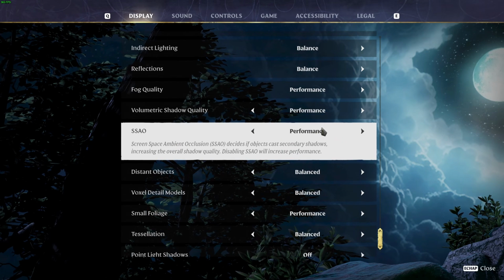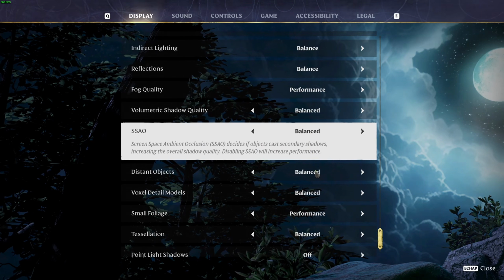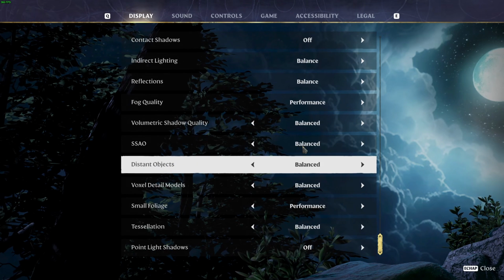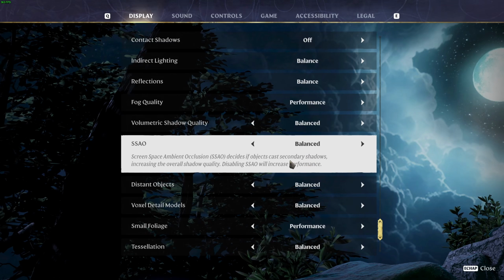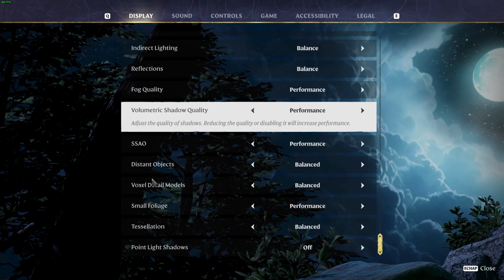Ambient occlusion, I recommend also to go performance or balance. If you can run balance over there, definitely go balance in here and go balance with distant object. You will have a decent image quality, honestly. If you go at performance or even off ambient occlusion, the game looks very flat. I don't recommend to go with off. So recommendation, if you're struggling, go performance and performance over there.